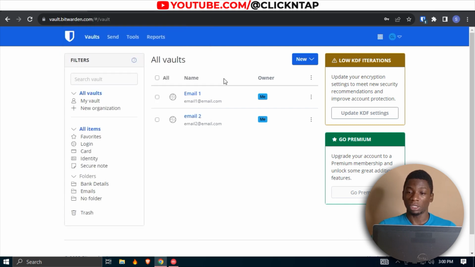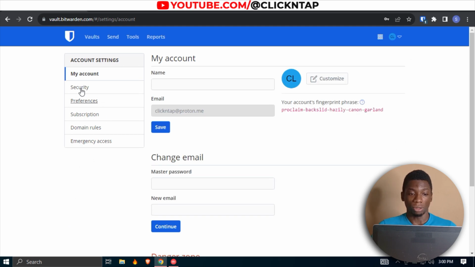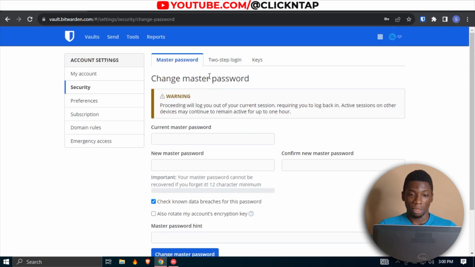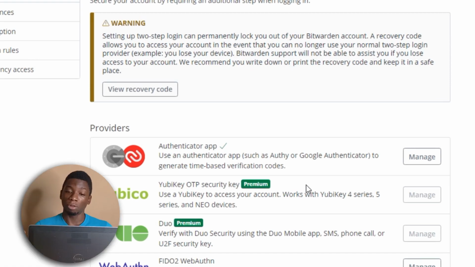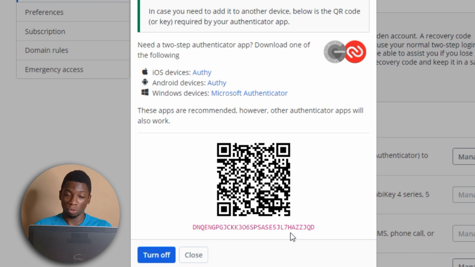And to back up your authentication code, you just come here to account settings, then security, and two-step verification. If you followed my steps, then you are most likely using this one. So you click manage, and this is the code down here. So with this code, you'll be able to log into any authenticator app. And then once you just input this code, it's going to generate the 6-digit code that you need to access your account again.